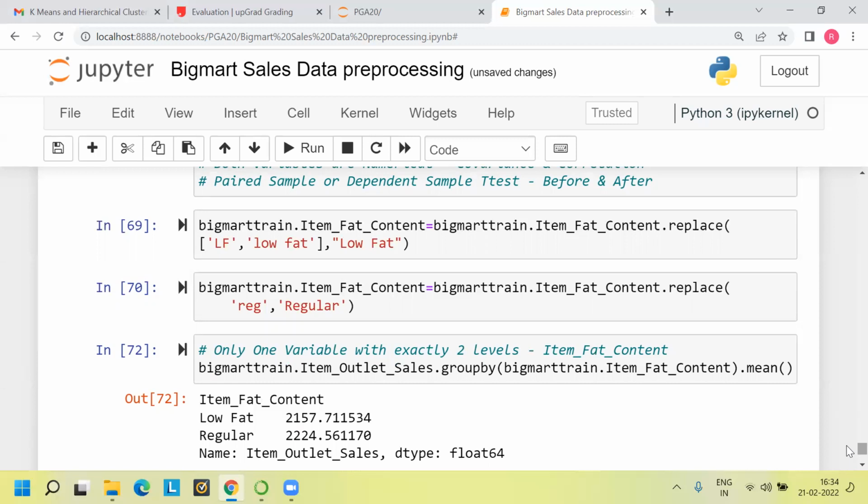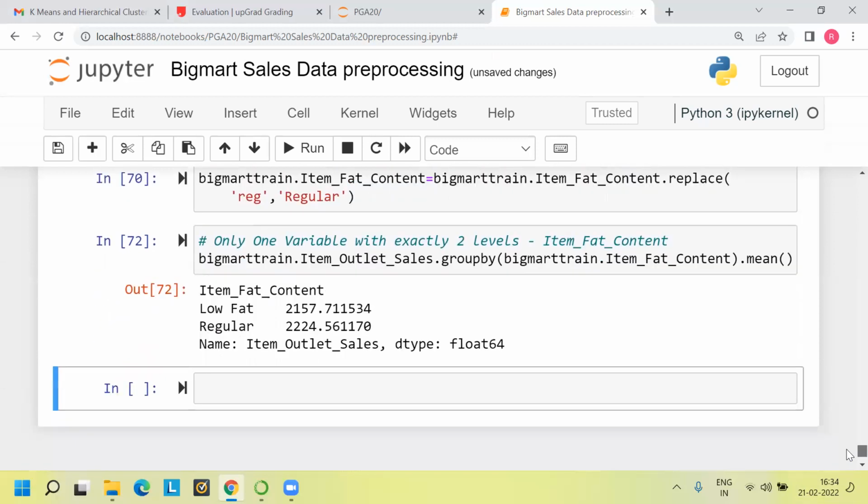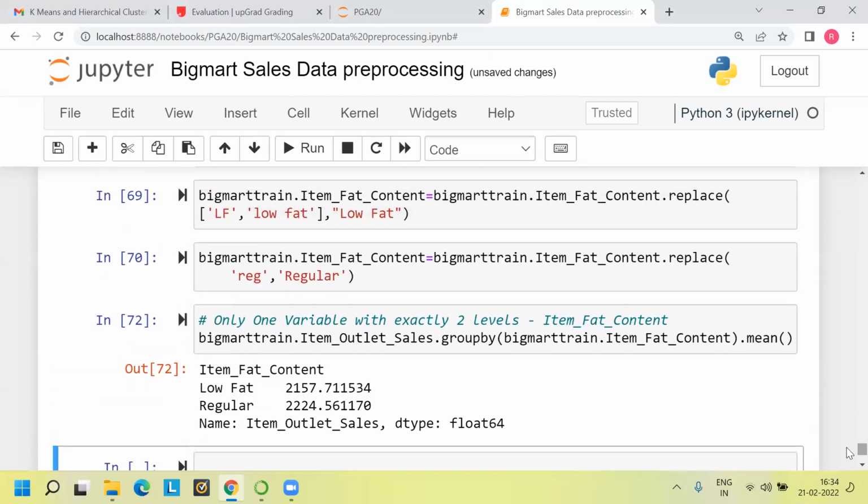If you want to find whether the variance is also different or not, what should I do? I'll replace mean with variance, right? If you just replace mean with variance, you'll get whether the variance is also different or not. Find out if the variance is also different or not.